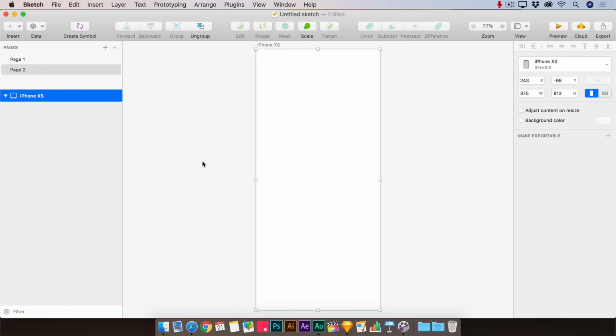So that's it. A Sketch document contains pages. Each page is an infinitely sprawling design canvas, and on those pages, we create artboards to contain the design that's going to fit on the screen of a device.